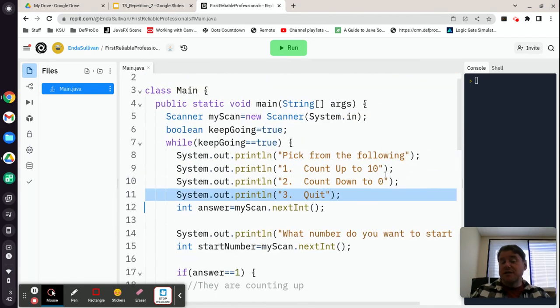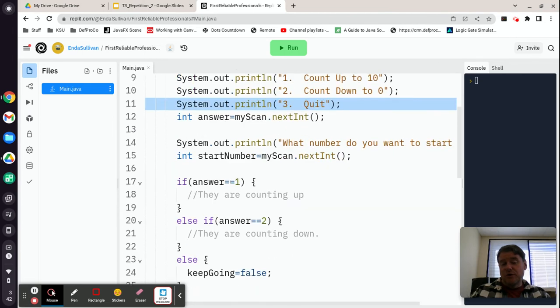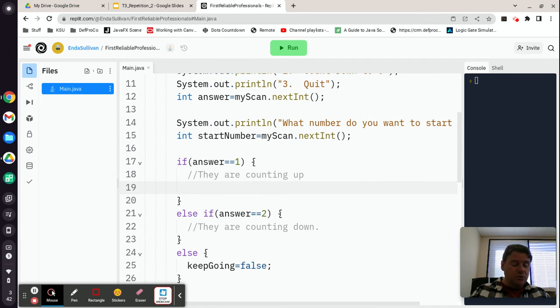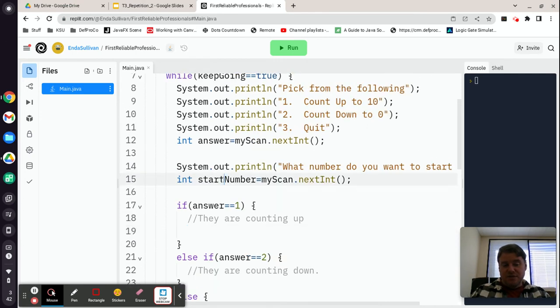We are going to see this menu at least one time, and then we are going to go through and do this if statement. All right, so now how do we do count up? Well, they gave me a starting number, which is this. And what I want to do is print out the starting number and then the next highest number, the next highest number, and the next highest number until I get to 10, because 10 is the number that we're always counting up to.